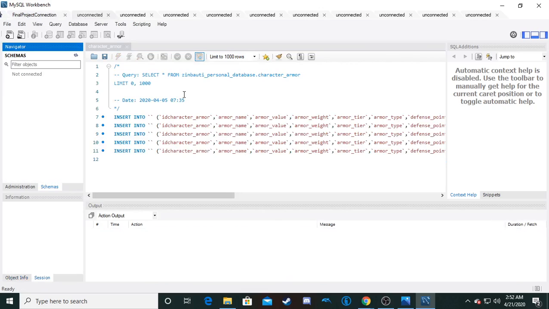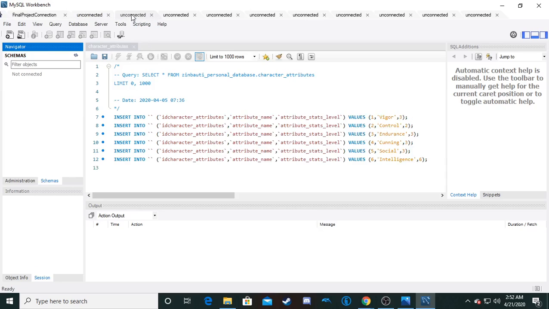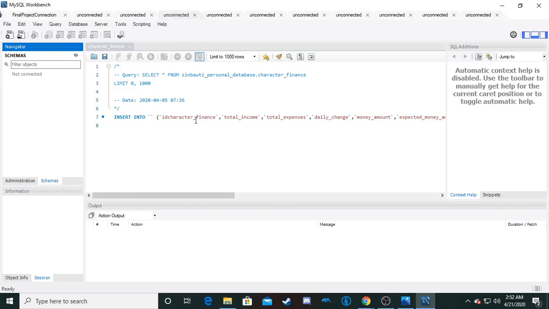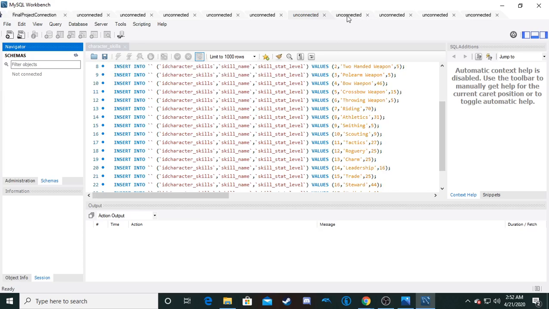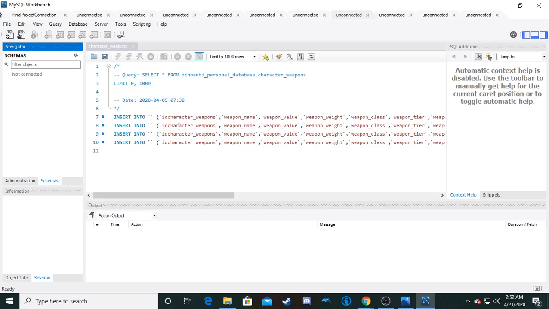But if we look here, you have five insert database queries for the character armor table. You have six for the character attributes table. You have one for the character finance table, one for the character horse, one for the character info. You have a bunch in the character skills, which I believe is the one that has the most. And then you have four insert database query statements for character weapon.